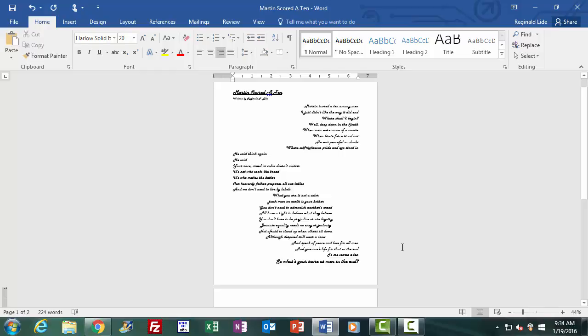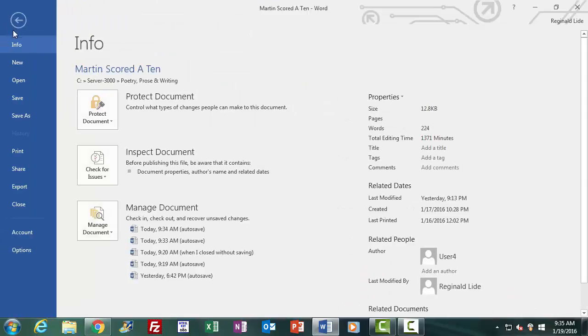So let's click the File tab, and when we click the File tab, we get the Info option highlighted already on the left pane of the Backstage view. Now take a look at the right panel on the left pane, where you have the various features for the Info option. And at the bottom you see here, where the pointer is, the Manage Document feature, and note, it says Manage Documents, Check in, check out, and recover unsaved documents.